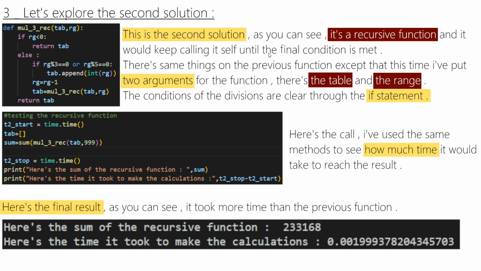So this is the second solution. As you can see, it's a recursive function and it will keep calling itself until the final condition is met, which is this one over here: the range is less than 0. It is the same thing as the previous function, except that this time I've put two arguments for the function, the table and the range. The conditions of the divisions are clear through the if statement: if the range modulo 3 equals 0, or the range modulo 5 equals 0, the result I will append to the table.